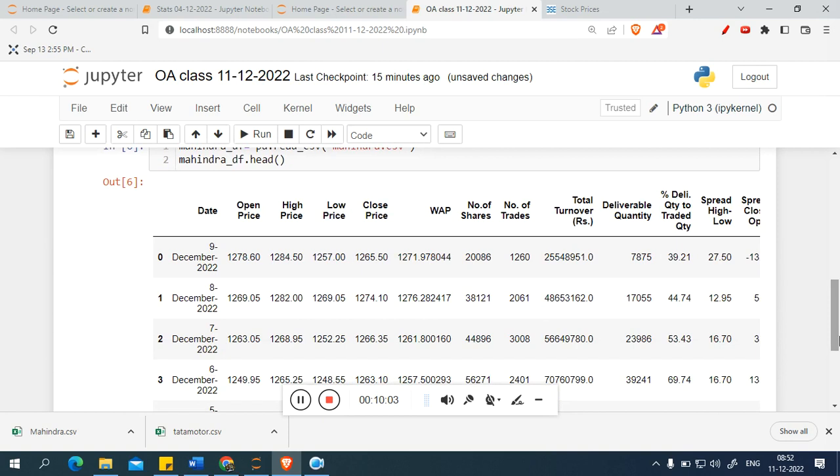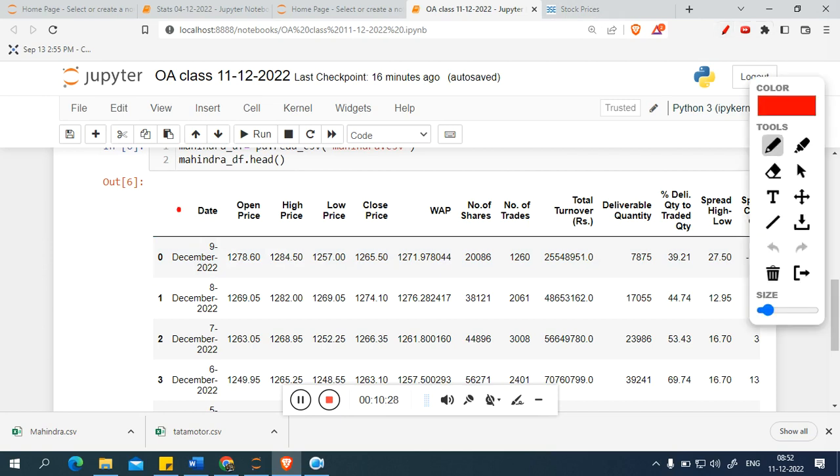Here I'm interested in only two values. I'm not interested in open price, high price, and all those things. I want to know how much gain I'm getting each day in this particular share. So the very important point is that you should know the date, and the second thing I want is the close price. If you have the close price, then you can easily calculate the gain each day.